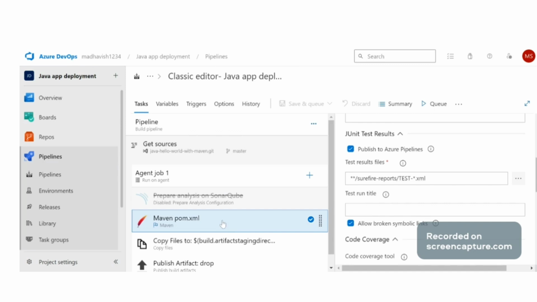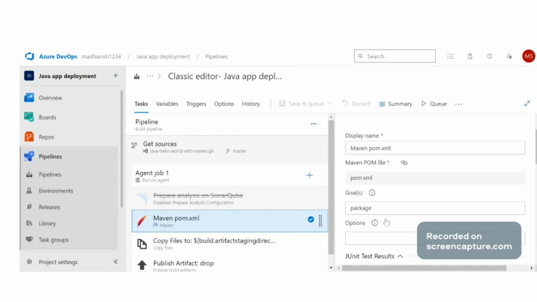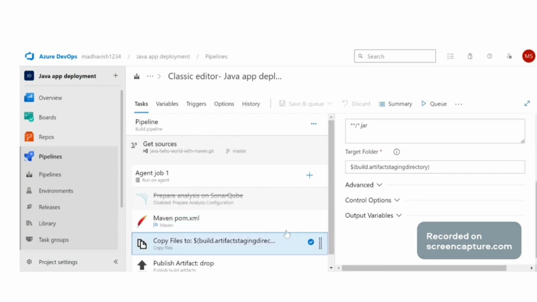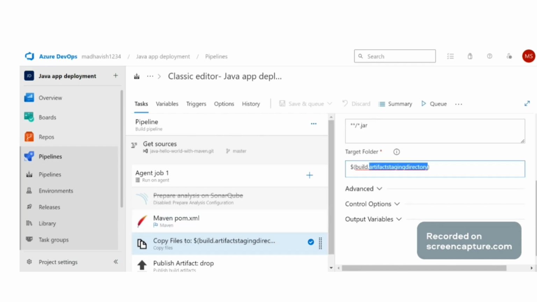Maven task searches for the pom.xml file. Once it gets the file, it does the configuration, building, packaging, everything, and then those files are copied from the default working directory to the artifact staging directory on our agent machine.